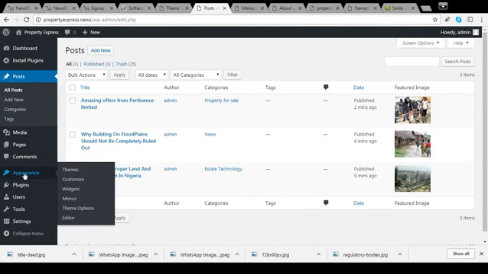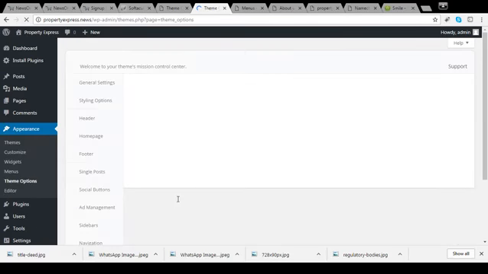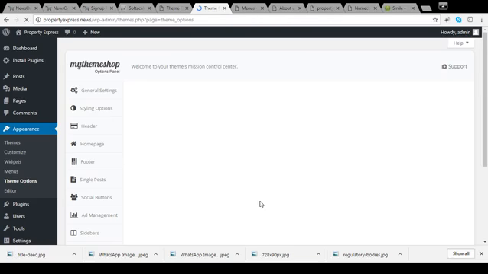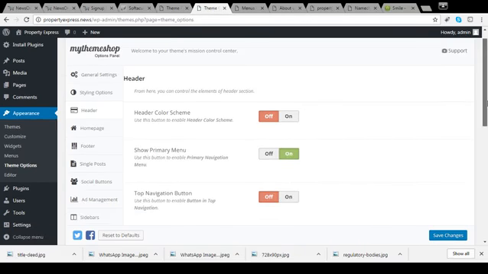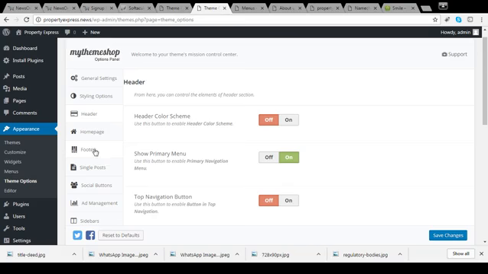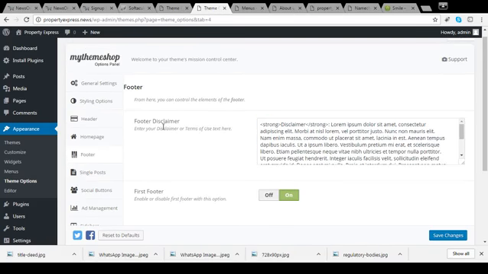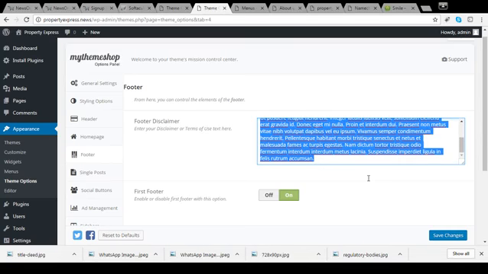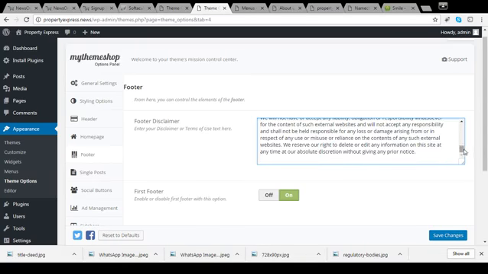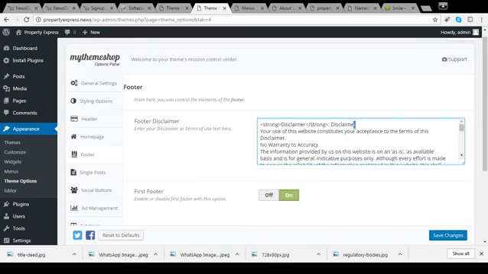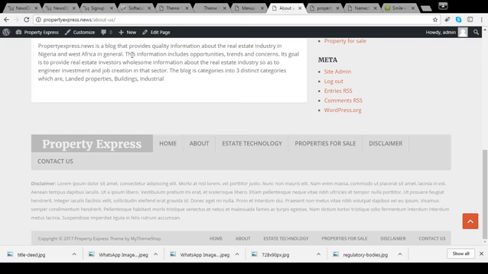So how do you change the disclaimer? You go to theme options. From theme options you come to footer, and in footer you see disclaimer here, and you clean out this placeholder here and add your own content for your disclaimer. Alright, and you save it. Having done that, you will have this changed.